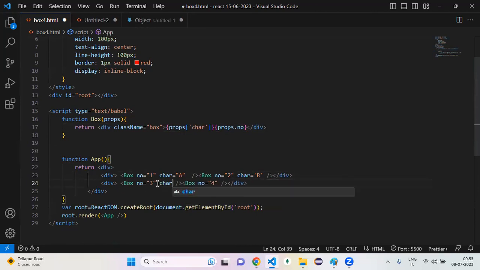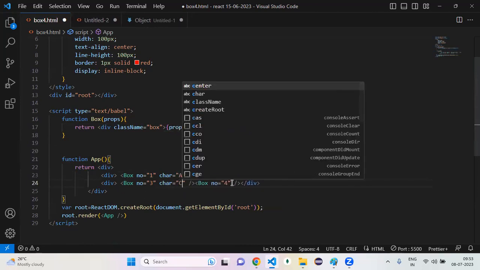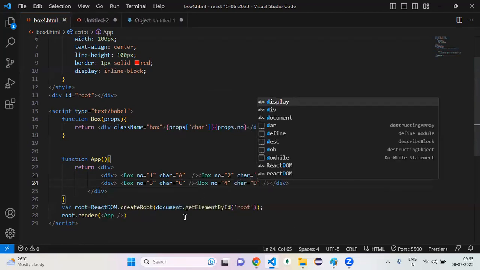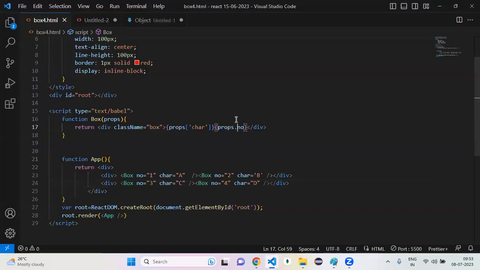Here, can I add my char equals to C? Like this, you can add it. Now, can I refresh the page? Working or not? Okay, like this, any number of props you can pass. Any questions so far? Any questions, anyone?